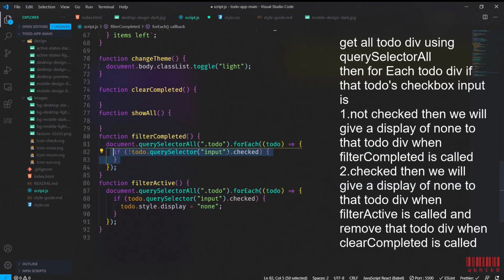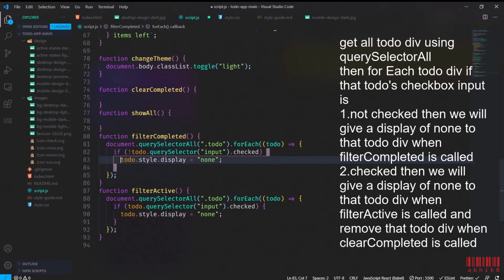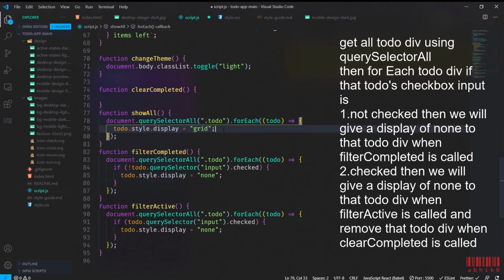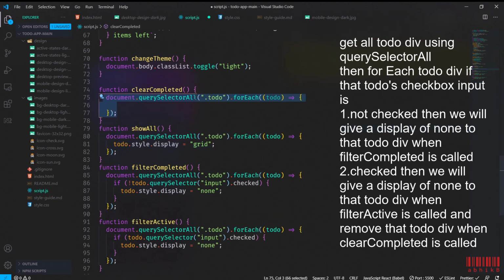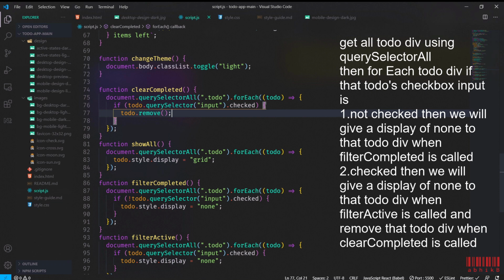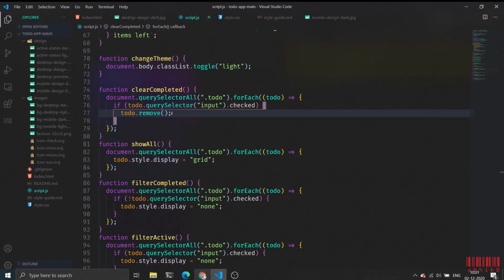That's for filter active. And for filter completed, we will display all those whose items are checked, and all those whose items are not checked will have a display of none, those will not be displayed. And for show all, we will give all to dos a display of grid, so it doesn't matter whether their input boxes are checked or not, they will have a display of grid. As well as for clear completed, we will select all those to do items, and for those whose checkbox inputs are true, those will be removed. So to do dot remove will do that as well.